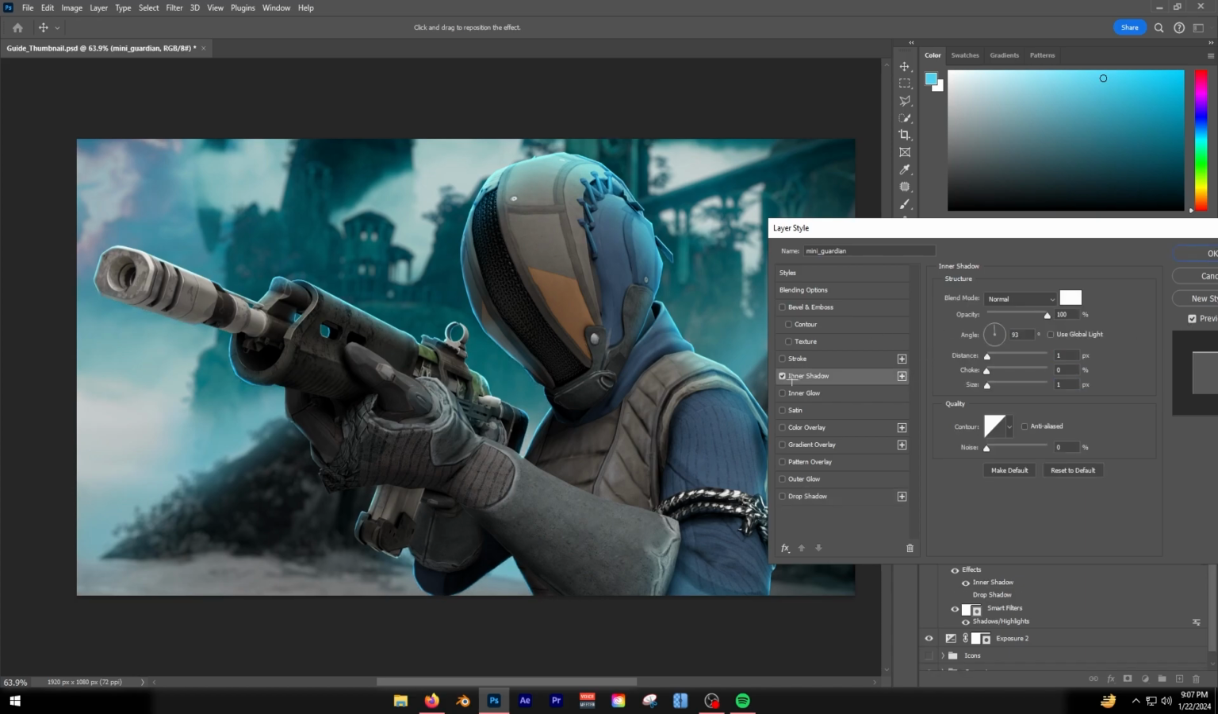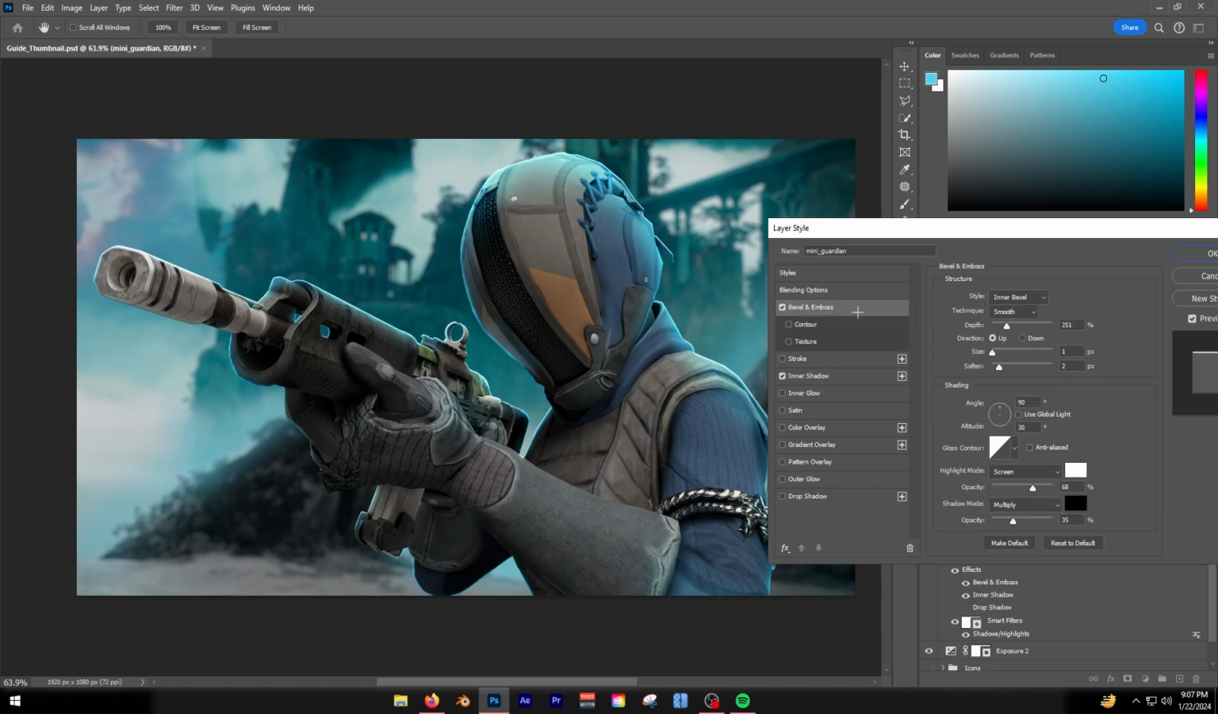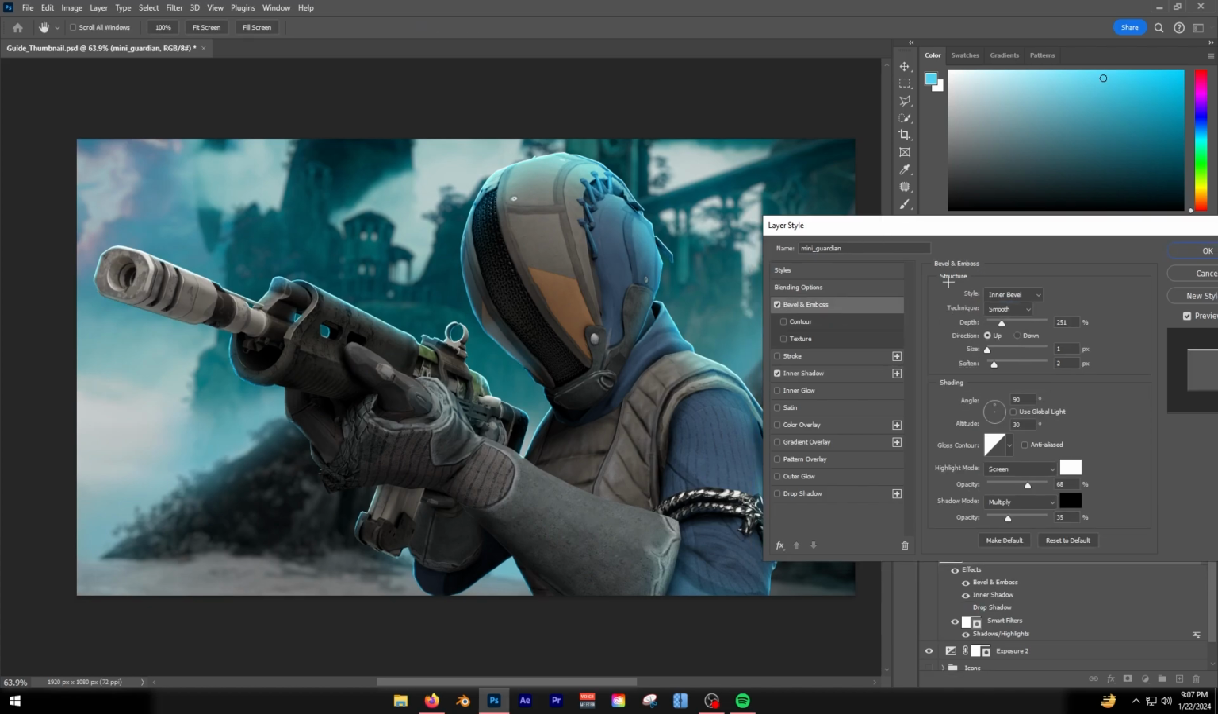Inner shadow, and then I'm going to set it to color dodge, and then I'm going to set the distance to 1 and the size to 1, and then I'm going to go to bevel. Then I'm going to play with the bevel settings, and then I'm going to set that to up, and then I'm going to do 1, 2, and then set the depth to like 100. Nothing too crazy, just a little.